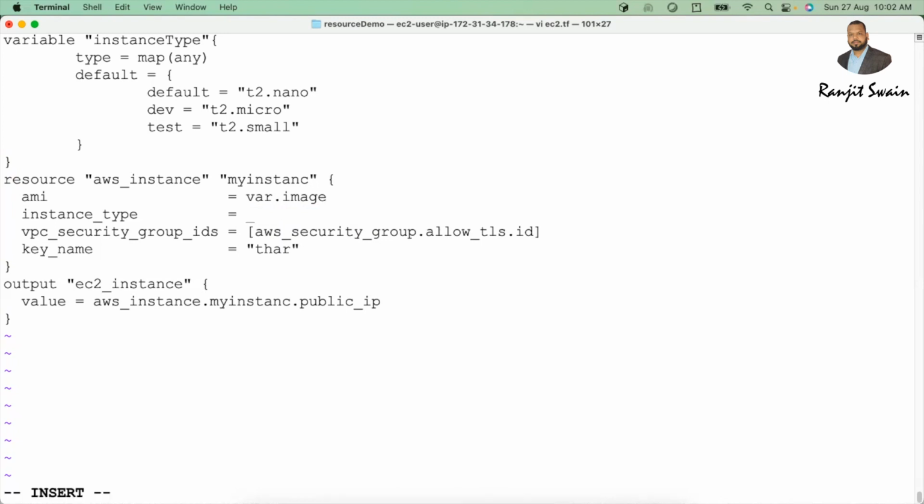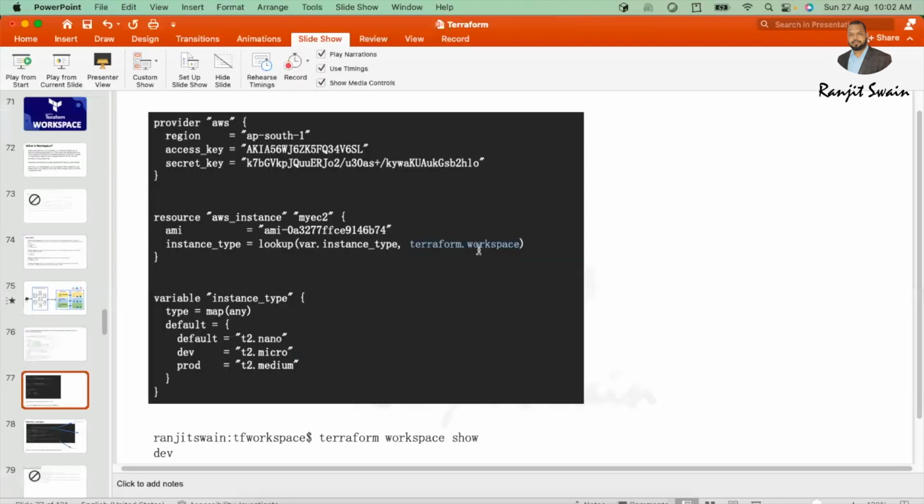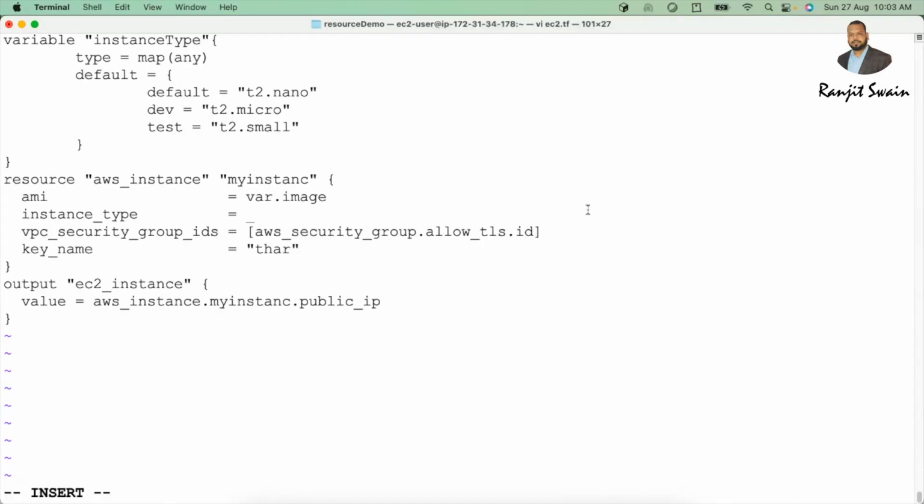Within the brackets we have to put it. First, you have to use the lookup function. Within the lookup, what I need is the variable, right? First, var dot, the name of the variable here, instance type.